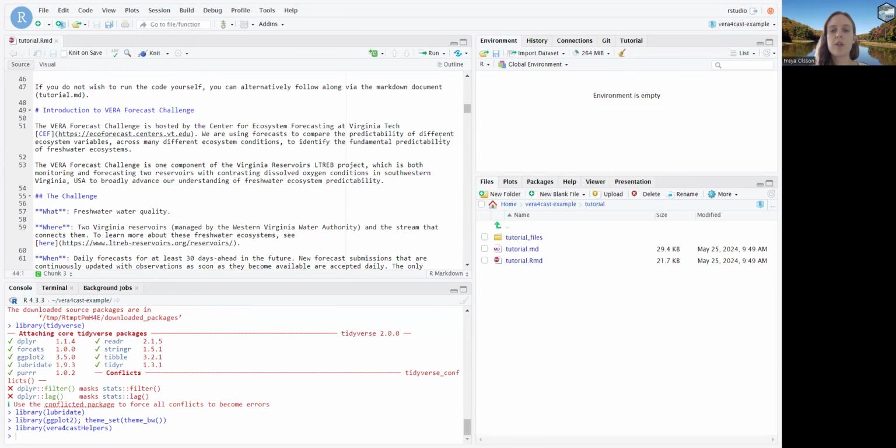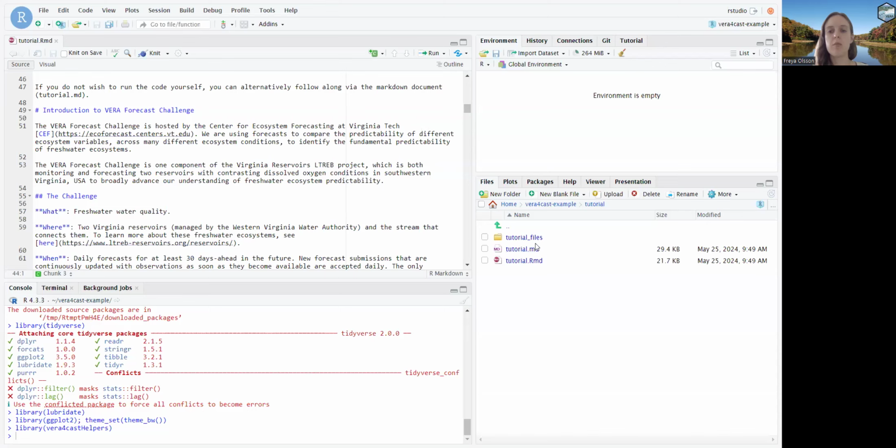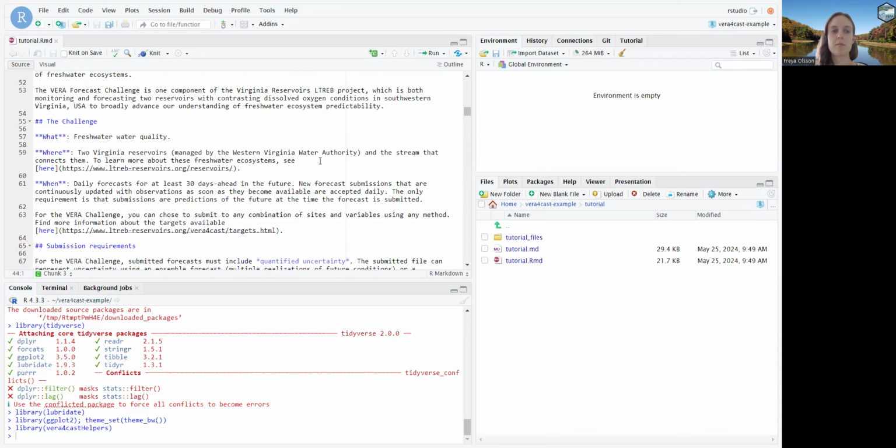I also should note that if you would prefer not to run the code yourself, you can navigate to your GitHub window, and the R markdown document is available in a rendered format if you would prefer. You can also just follow along and do this in your own space.